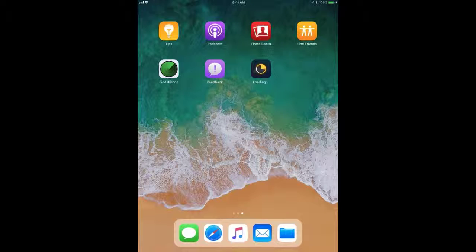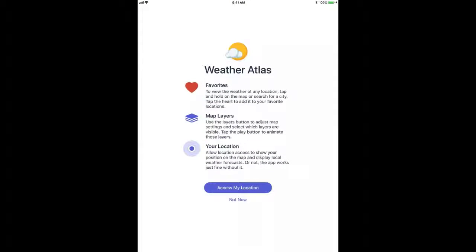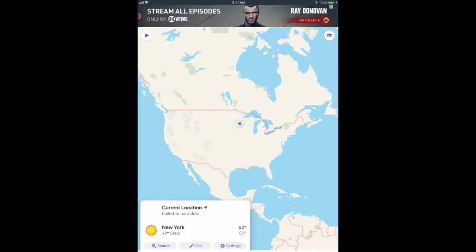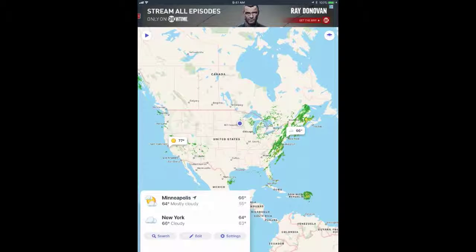So now that it's downloading, I can check the status of that here in the App Store, or if I go to my homepage. Now once it's done installing, I can launch the application. And you'll see here that Weather Atlas is actually asking for access to my location. If I want to use the location features of this application, I tap Access My Location, and then iOS prompts me to allow the use of the location of my device for this application.